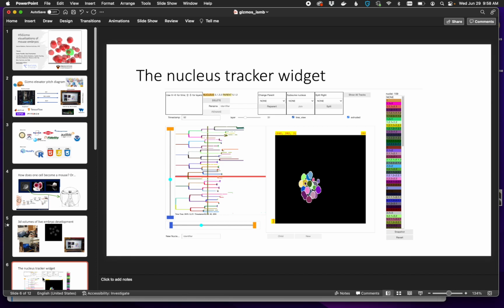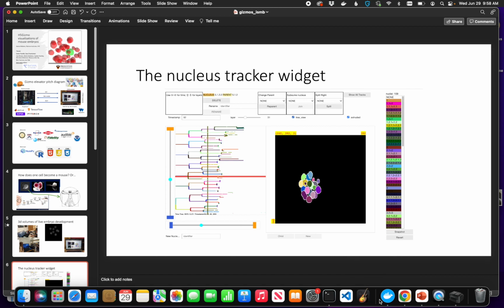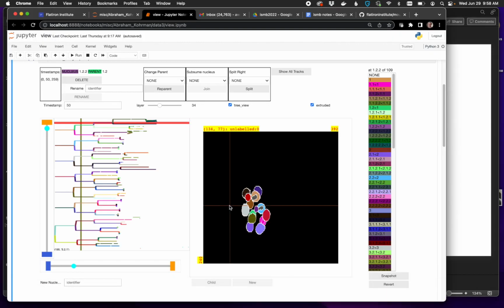The nuclear tracking tool, which I built for this project, allows an analyst to interactively identify and track cells of an embryo and their divisions in order to create a cell lineage tree that answers these questions. And now I'm going to briefly demonstrate some of the features of the tracker tool. This is the tracker tool.